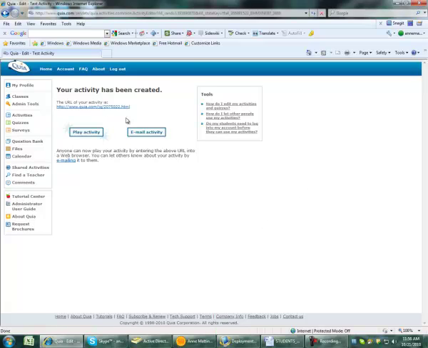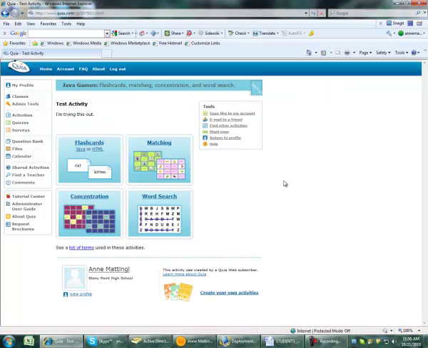Once you do that, you can email the activity. By the way, this URL of the activity, if you want to link it to your teacher web or your Moodle, whatever, you're welcome to do that. What'll happen is the kids will click on the URL, and then they'll have to log in in order to play your activity. What I'm going to do is click Play Activity, and I'll show you what the kids see.